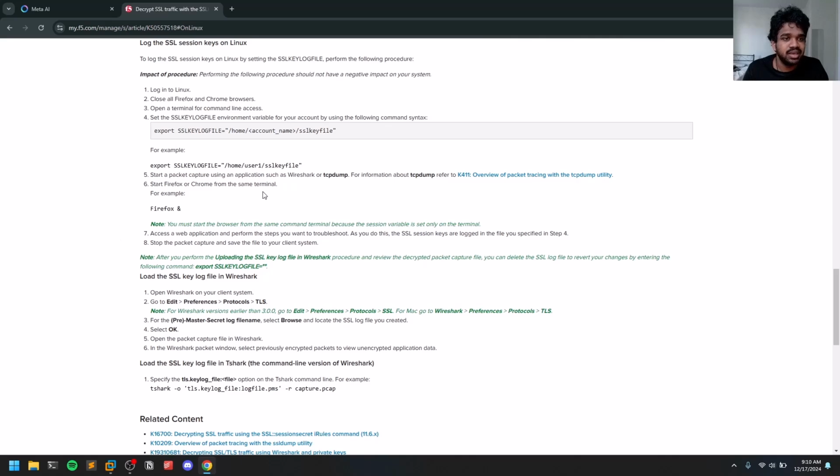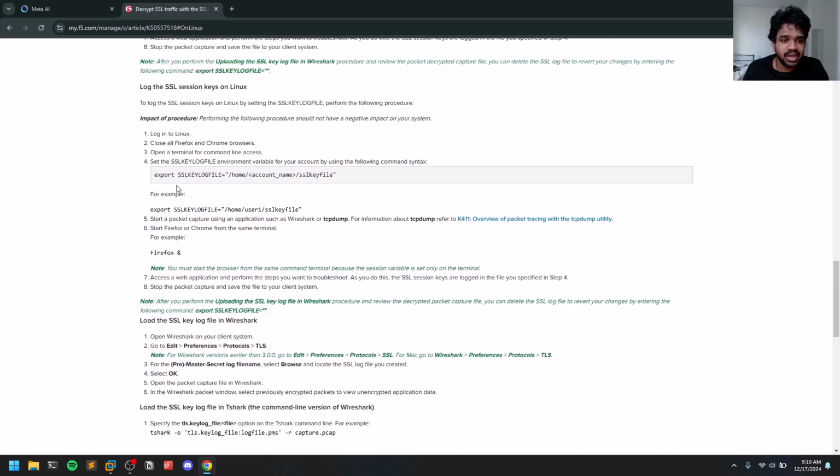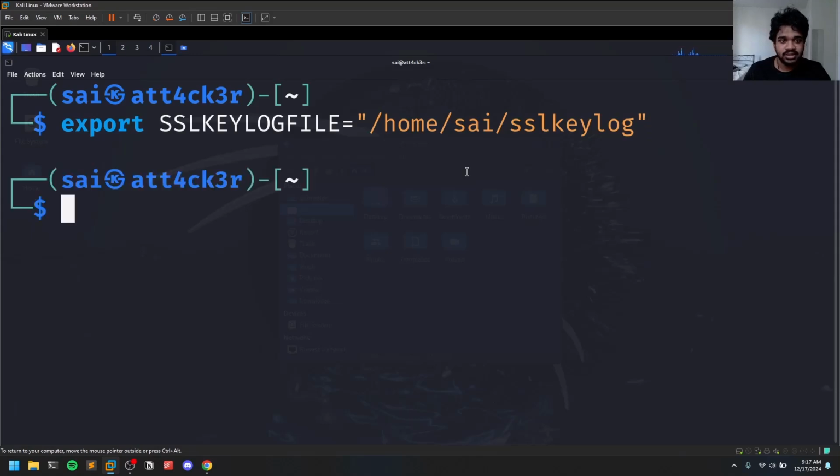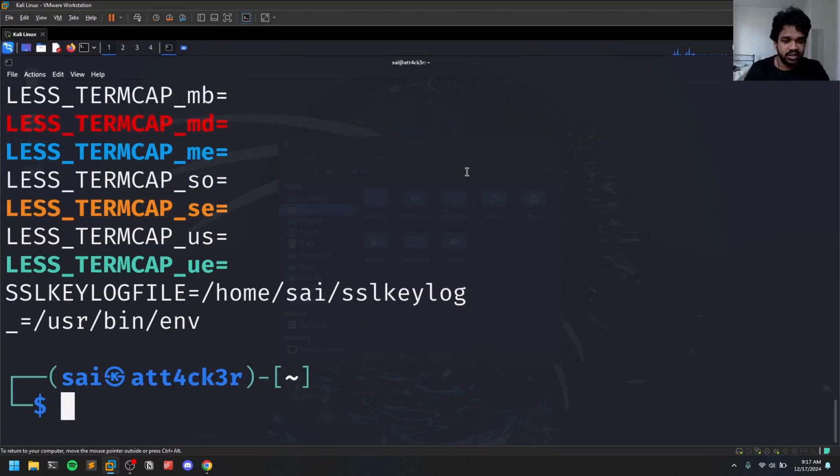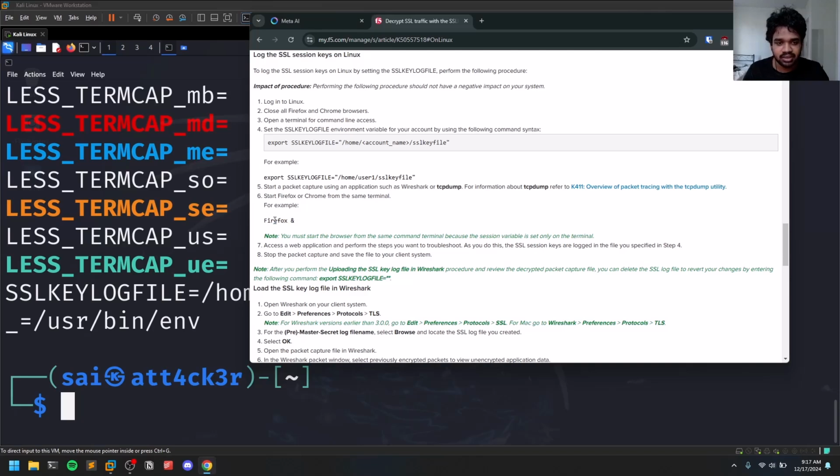Let's show you that. You just need to create an environment variable, export SSLKEYLOGFILE. Once you've exported it, re-verify by running the env command to view all the environment variables, and you can see it is there. As mentioned here, you need to run this in the same session because this environment variable is temporary, but you could write it into the bashrc file and make it system wide. That's possible, but for the time being we'll just run it here.